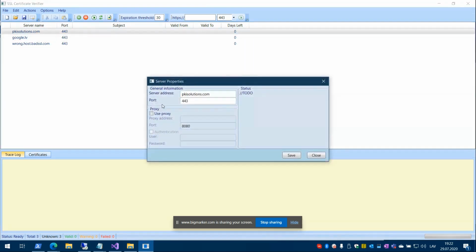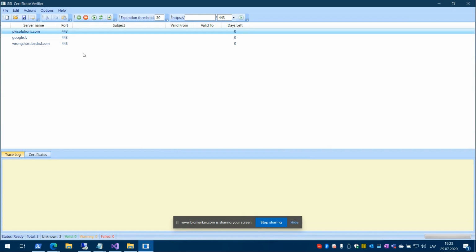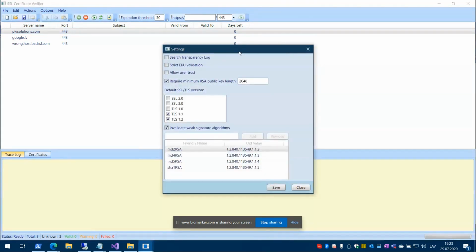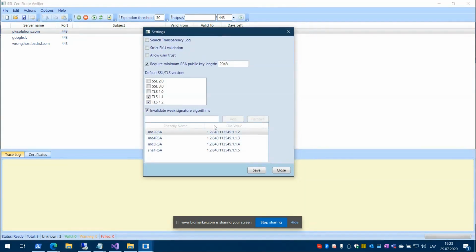Optionally, if it is a requirement, you can specify a proxy server address and credentials for it, but it's not required for us at this point. And we have several configuration options for the tool. So I'm opening the settings window, and we have several settings.